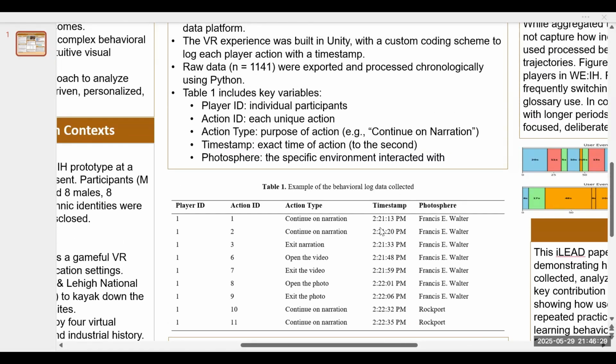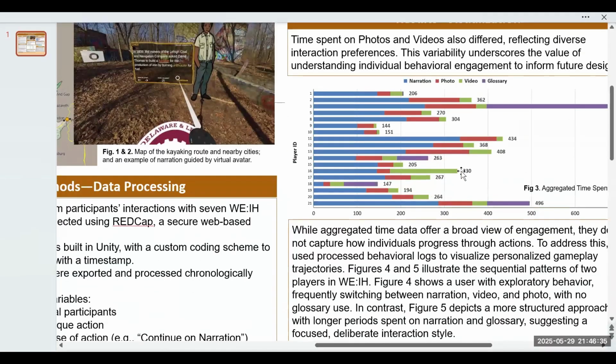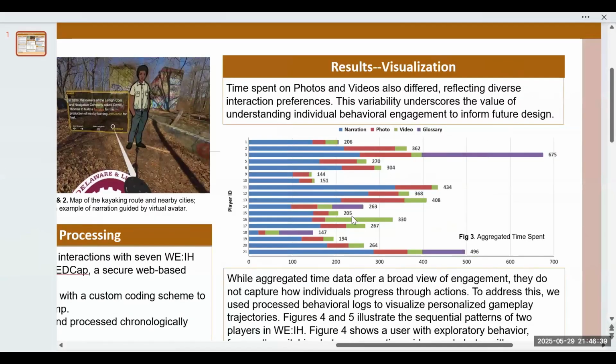Using those log data and by applying some visualizing techniques, we were able to create some visualizations. One example is this time span aggregated bar chart. Even though the idea of a bar chart is very simple, as you can see, the 18 players or users presented drastically different time spans or distributions, even though they were going through the same environment. Like this user spent lots of time exploring the glossary compared to other users. Even though the majority of users spend a relatively large proportion on narration, it also varies across different users. Those are the general aggregated distributions we visualized.